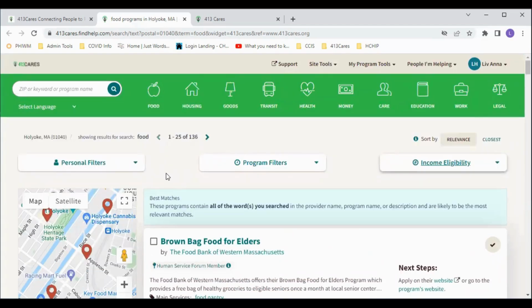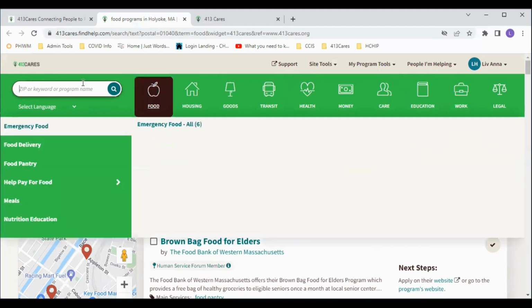If you need to do another search, let's say you now had to look for mental health, and you needed a new zip code, you would put in the zip code first and then a new keyword up here.